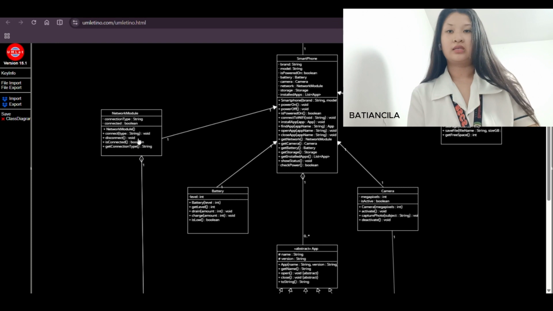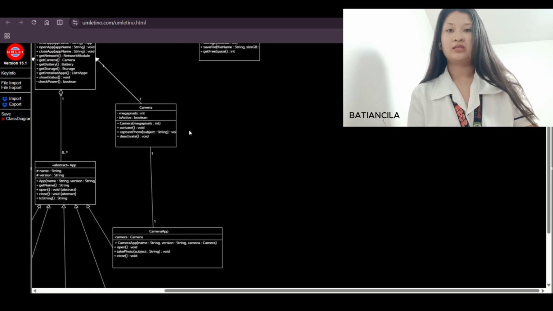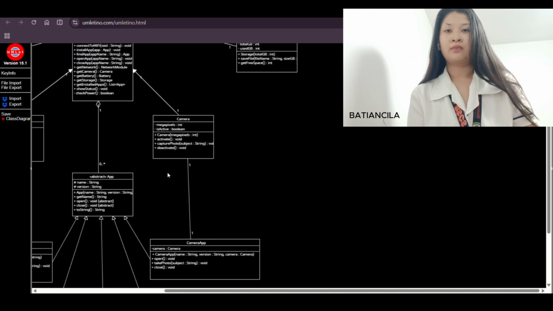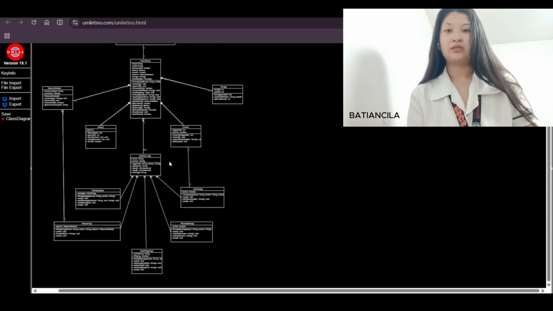The network module class handles connectivity, such as connecting to Wi-Fi or mobile data. It keeps track of whether the device is connected and what type of connection is being used. The storage class manages the phone's memory, allowing files to be saved and checking available space. The camera class represents the hardware used for taking photos, with methods to activate, capture image, and deactivate. All these components work together to simulate how a real smartphone operates.